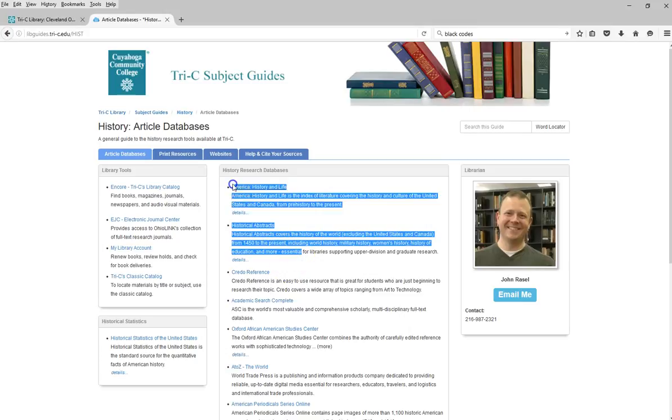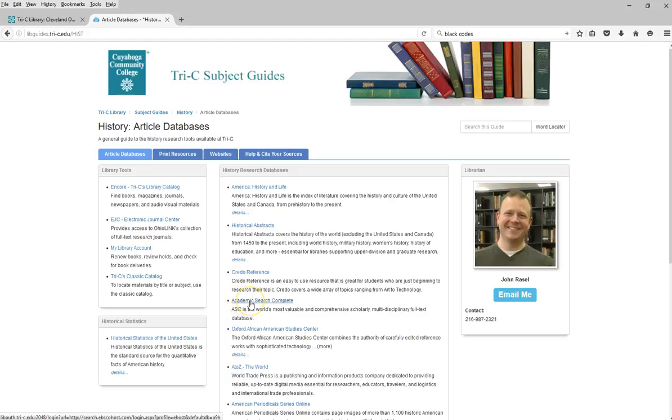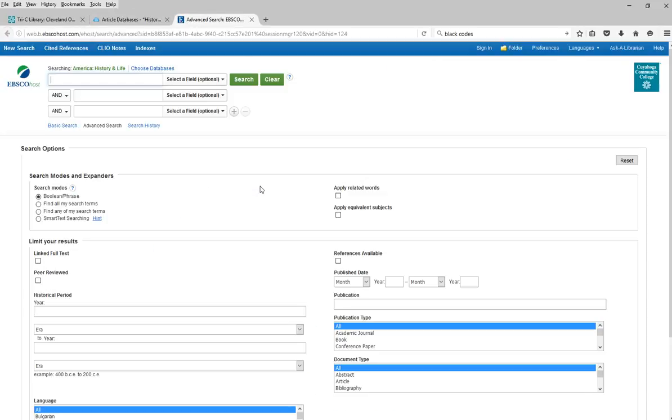Now, the top two results here are subject-specific guides. So America History and Life is an index of literature, historical abstracts. Will provide you with a variety of abstracts from a wide variety of time periods, as well as different geographical areas. A little farther down, we also have Academic Search Complete, which, even though it is kind of a catch-all database, is a fairly good resource to use for historical research. So, just to take a look at America History and Life.